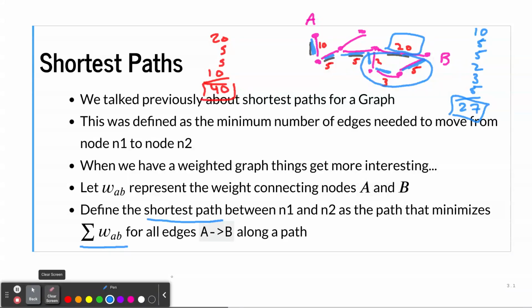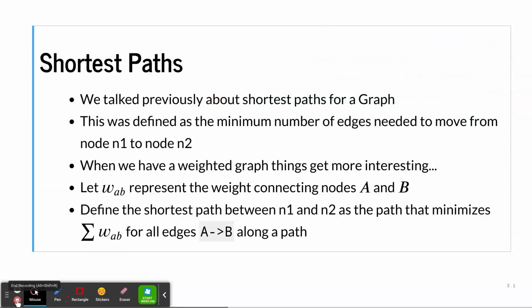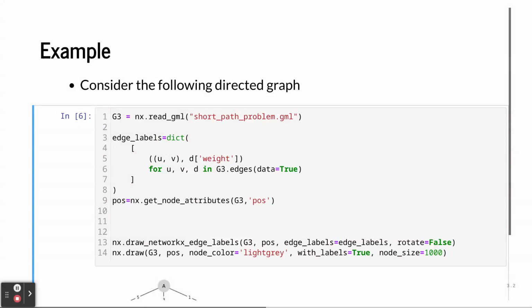We'll talk through an example and try to develop some intuitions. And then we'll learn a few algorithms, or a few pieces of algorithms, that will allow us to compute this shortest path for an arbitrary network. We'll now consider another example graph that will help us study this shortest path algorithm. I have stored in a data file called shortpathproblem.gml the structure of a graph that we'll be working with.